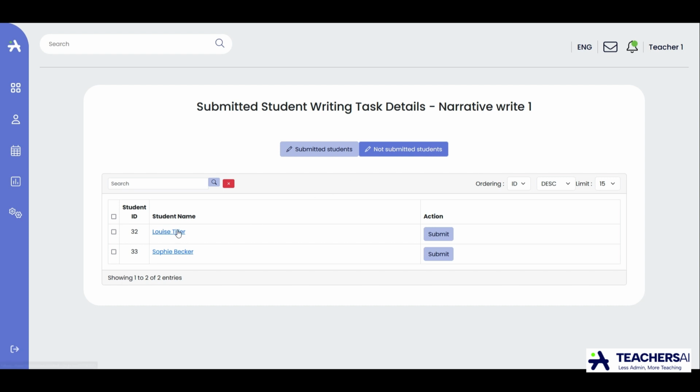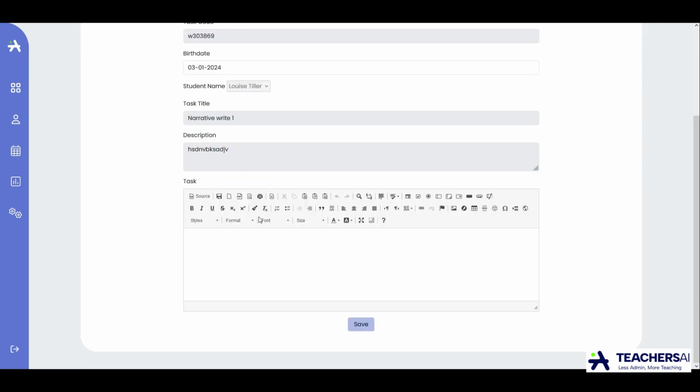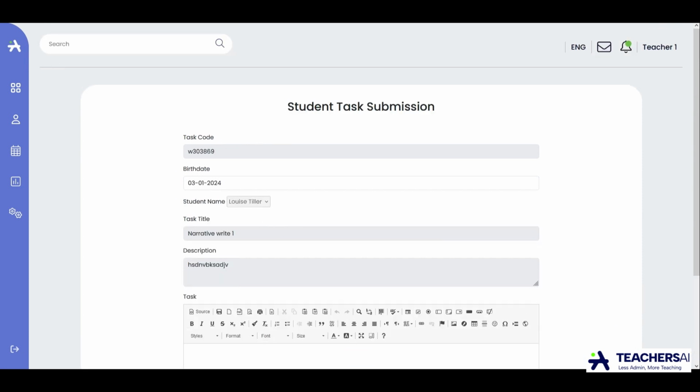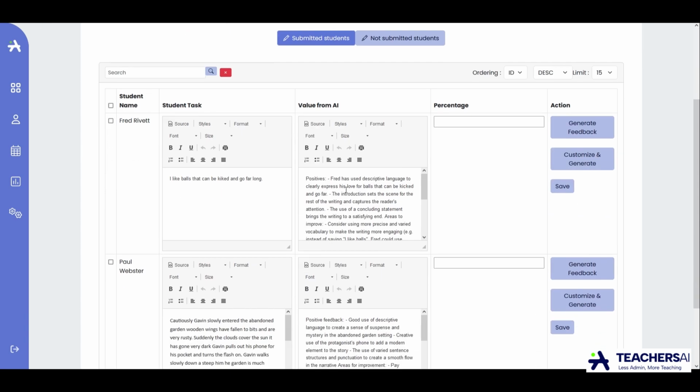And in this case, we've got two children who haven't completed the work, and we can actually click on their names and go and submit that for them if we want to. Here is one of our students, and we can type in the work there and save it for them if that was something that we were wanting to do. But let's just go to our submitted students already here.